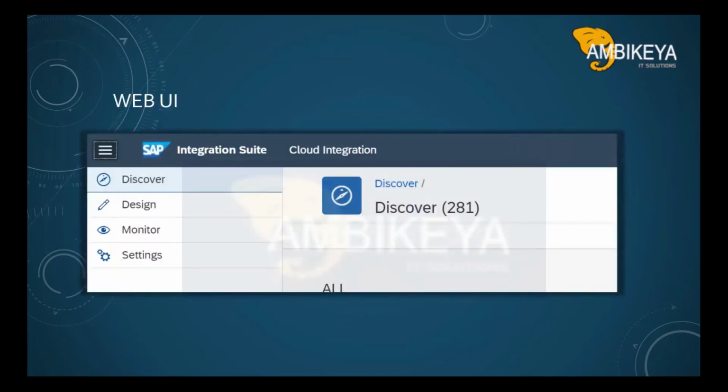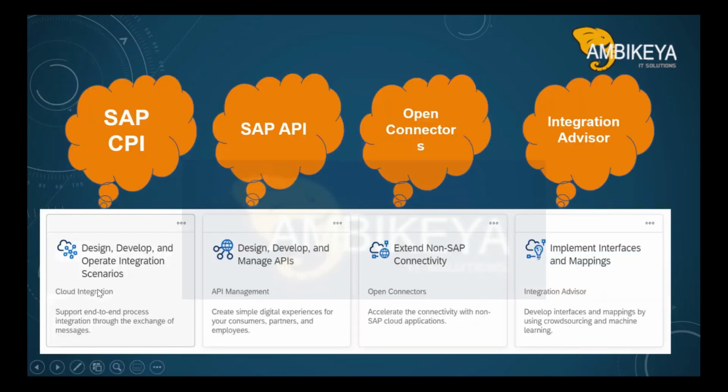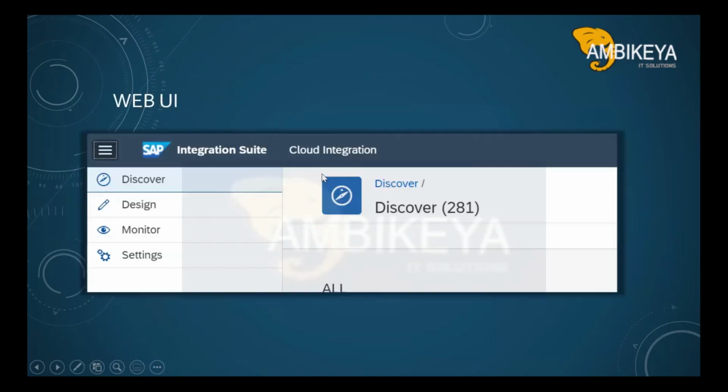Now, when you are going for integration suite, I will show you the system also. When you are going to work on integration suite, what happens? There is something called, if you remember, I have shown you the cloud integration. So under that, I will show you that part here. If you go inside of that one, this page will open. This is called a web UI.